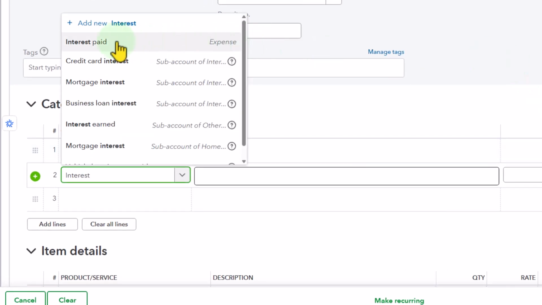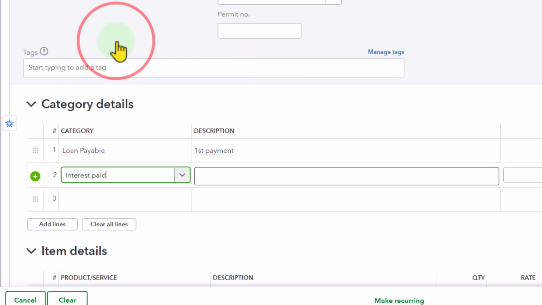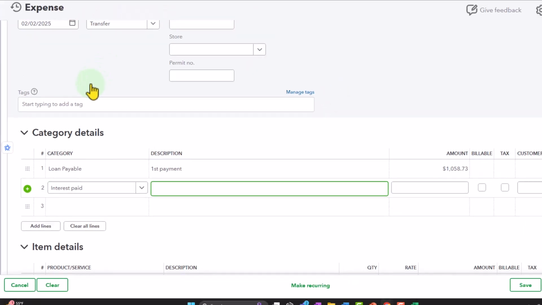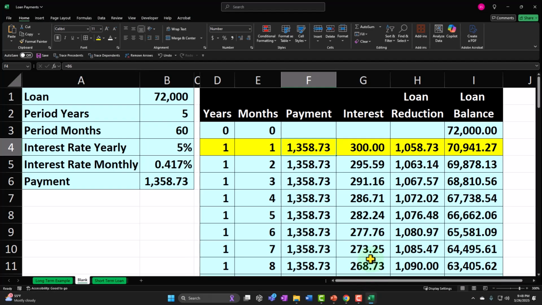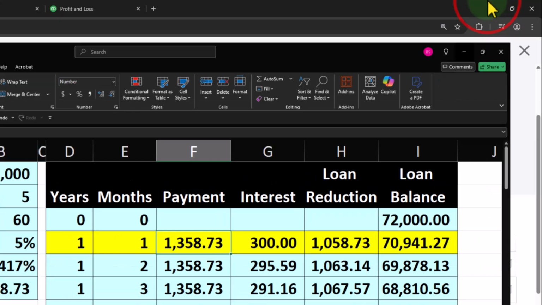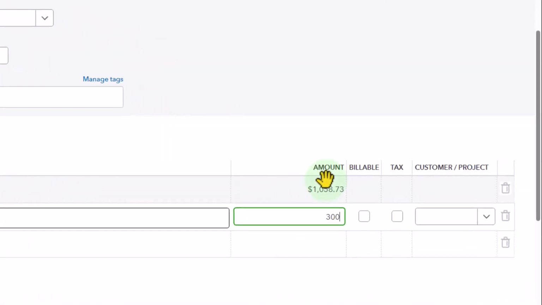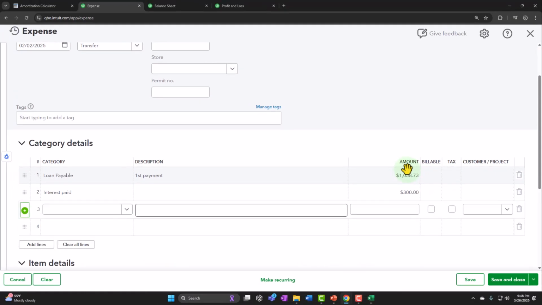They call it interest paid. I don't like that name as much. I'd rather call it interest expense, but I'm not going to make another account called interest expense. I'm going to use what QuickBooks gives me and then possibly go in there and change it. So I'm going to say interest paid. We'll pick that up, and that's for the amount of $300. So 300, and then that's going to give me a total.